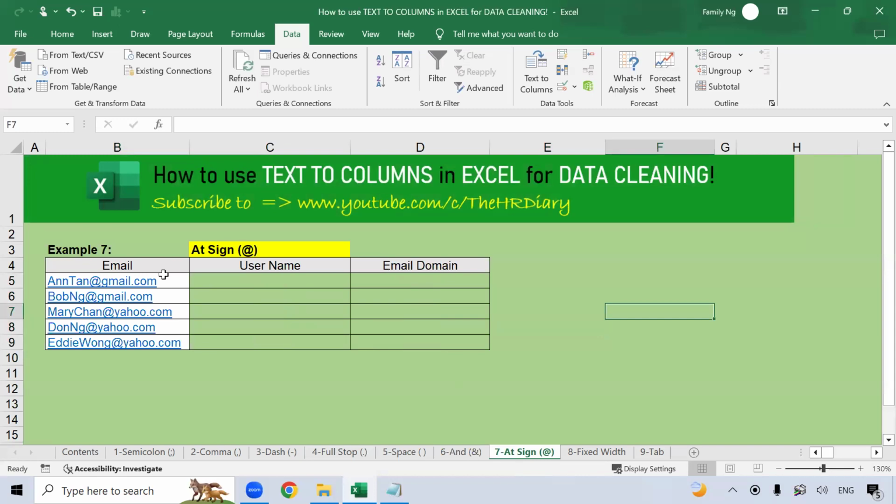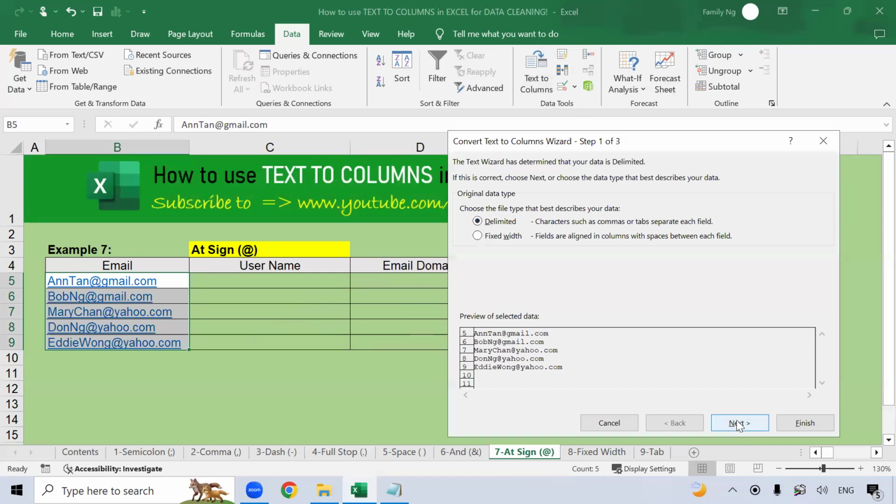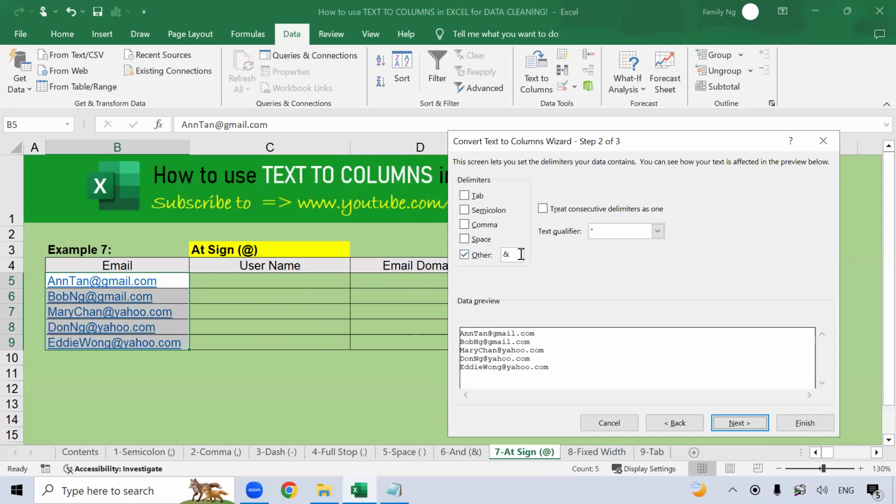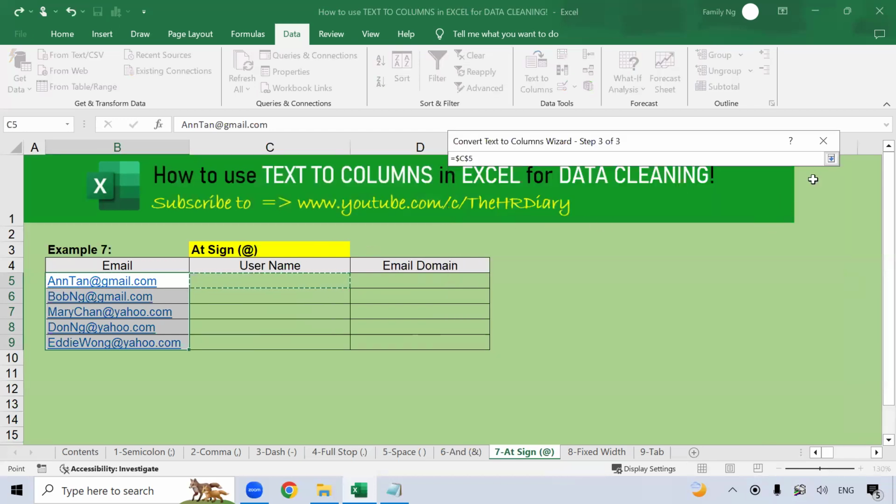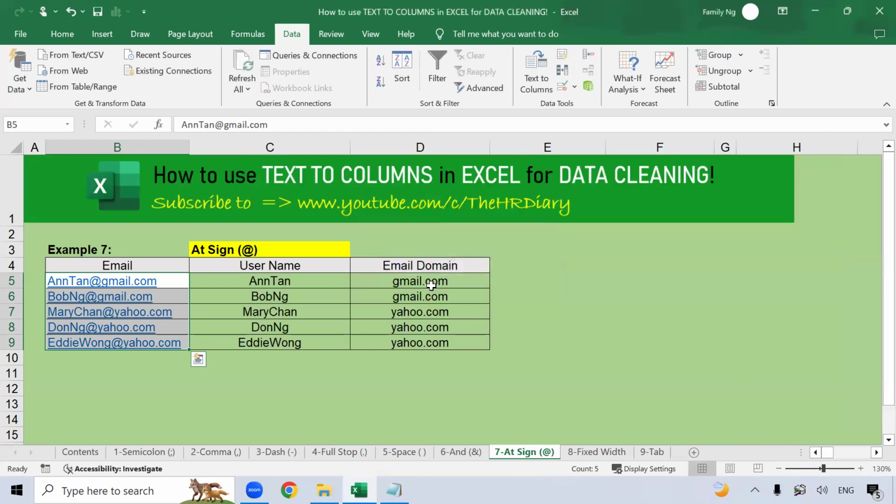Next, in example 7, sometimes you have emails like ntan@gmail.com. Here I want to separate the data into separate columns whenever there is this @ sign, into username and email domain. So to do this, we select this data, click Text to Columns, Delimited, click on Next, and tick Others, and here change it to @. Click Next. Destination, I want it here, and click Finish and OK. So now you have it. The email is now separated into separate columns by the username as well as the email domain.